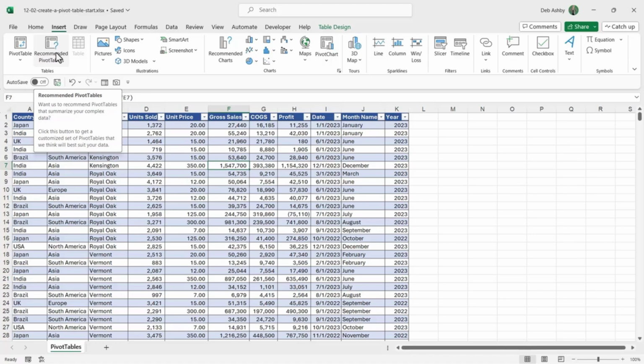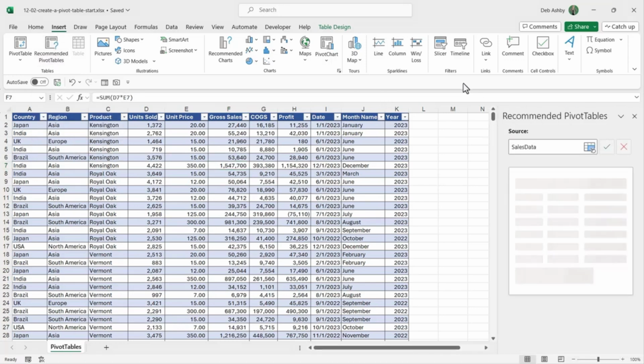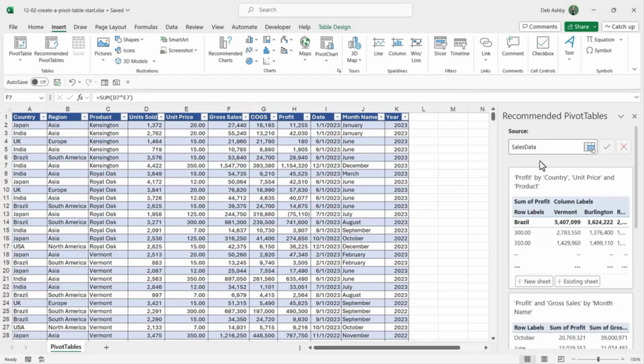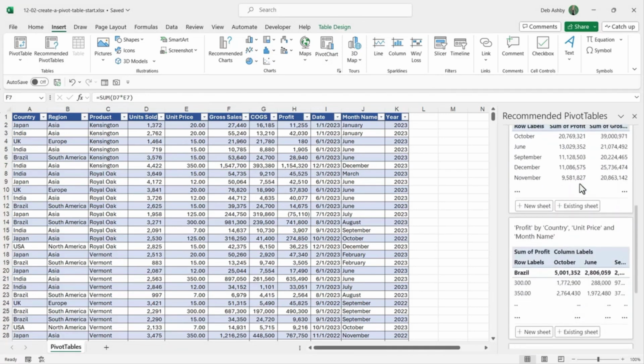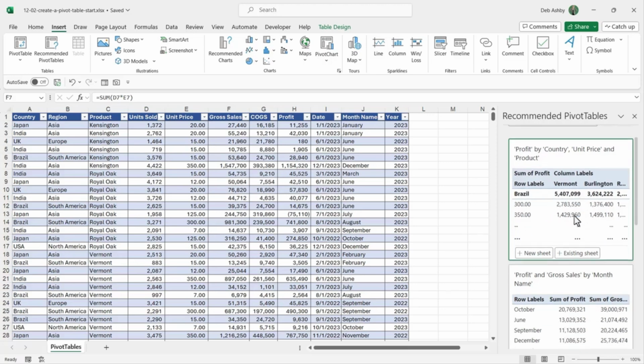Now, Recommended Pivot Tables is really useful if maybe you're not quite as confident creating pivot tables from scratch. If we click this button, what Excel is going to do is open up a pane on the right hand side, and it's going to take a look at our data and then suggest some pivot table report layouts. So it's suggesting to me different types of analysis I could do with this data. So you can see here the first one at the top is profit by country, unit price and product. So it's going to list the countries out, the product, and then show me the total of the price.